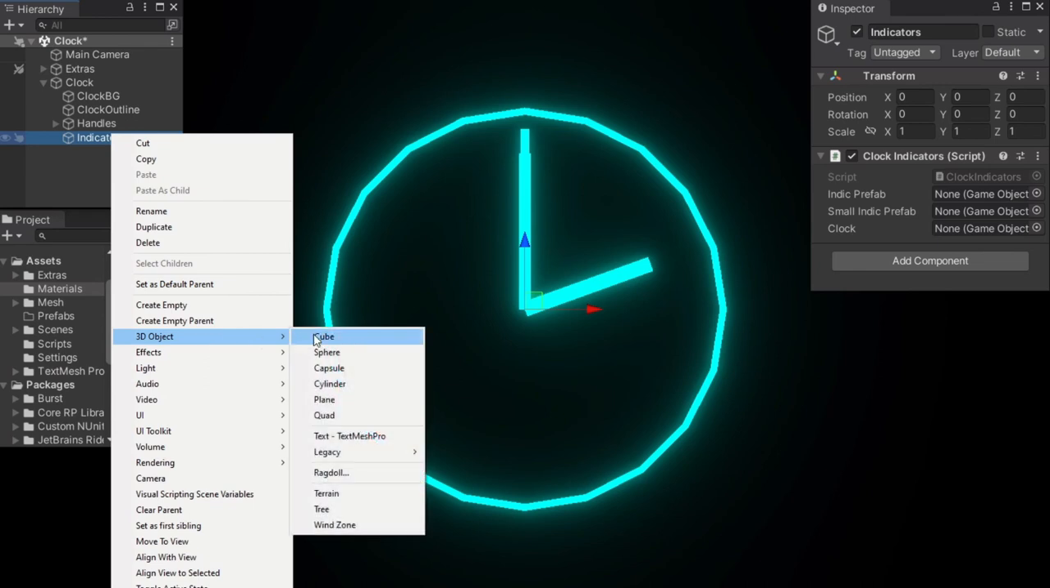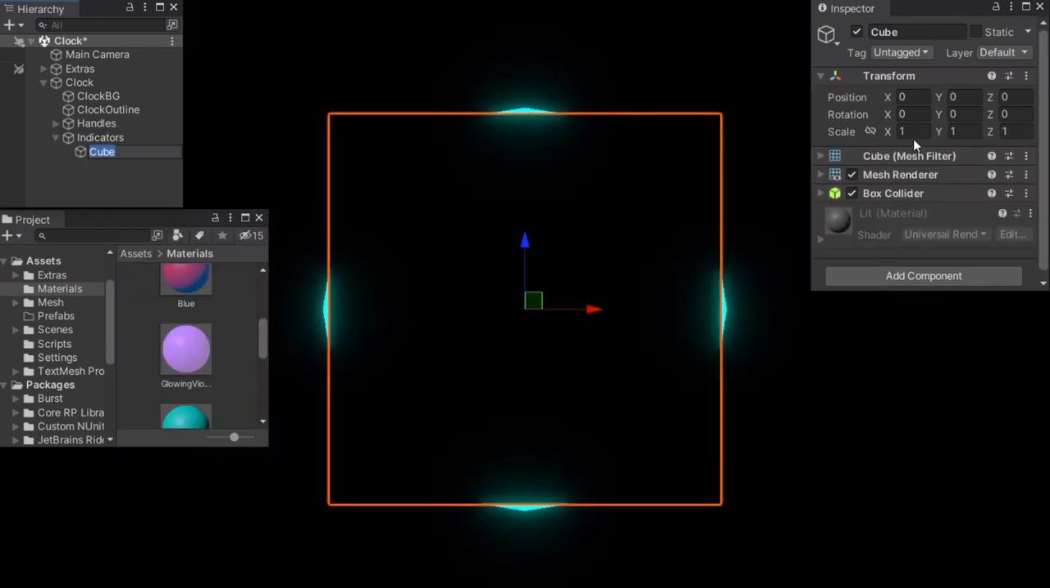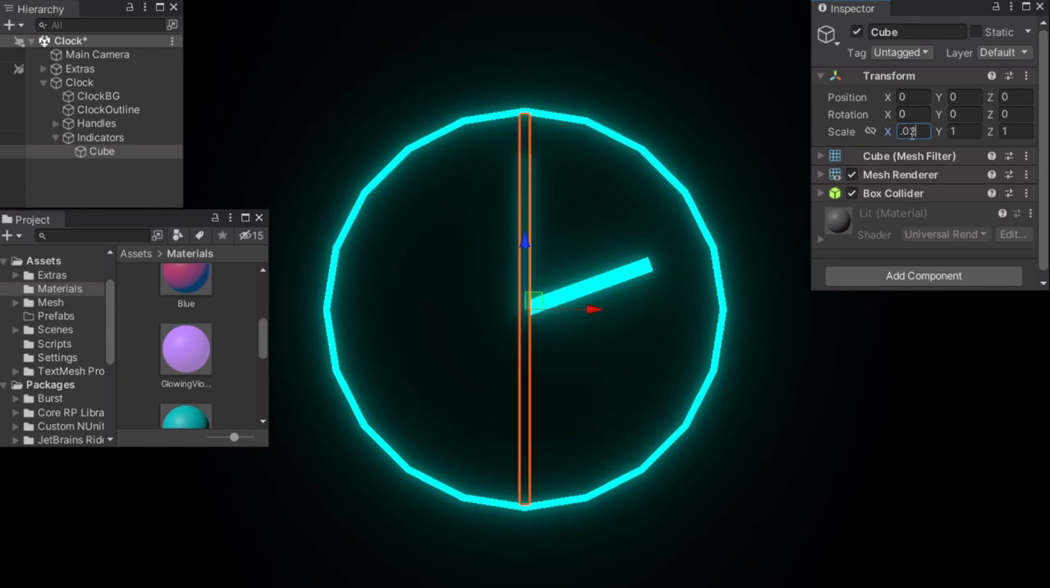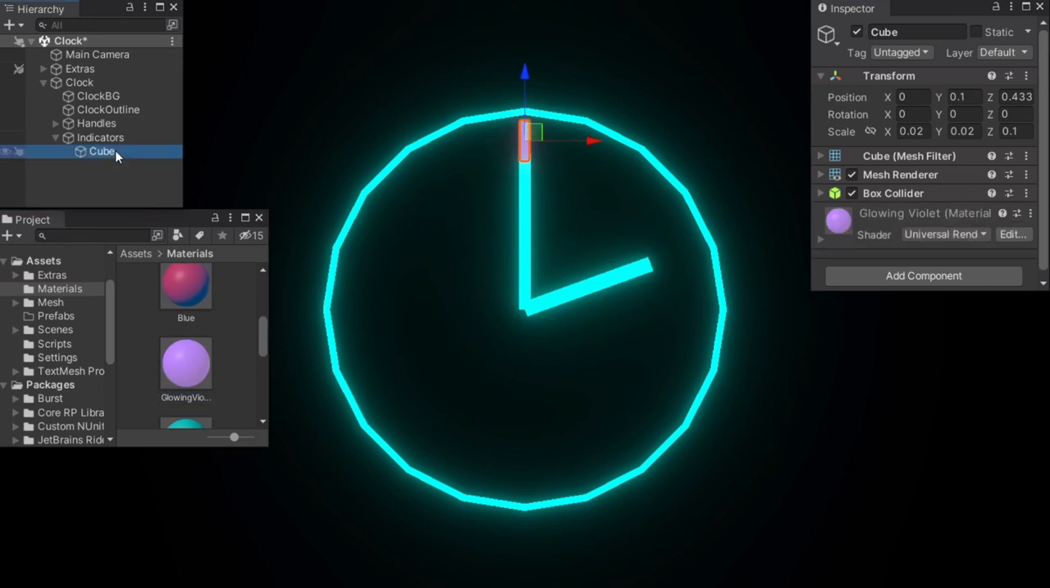And now let's create a 3D object cube. Scale that down to 0.02 maybe, and 0.1. Let's drag that up there, and 0.1. Let me duplicate that. Rename that to small indicator. And this indicator.